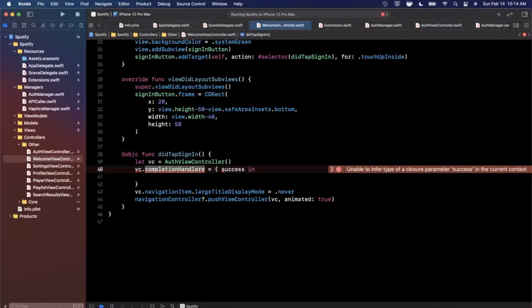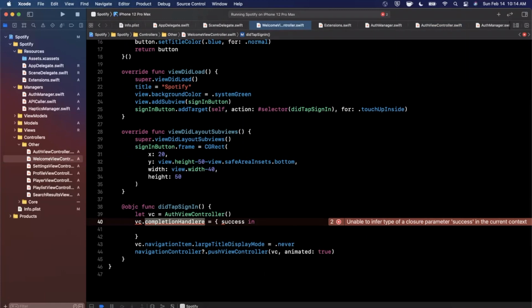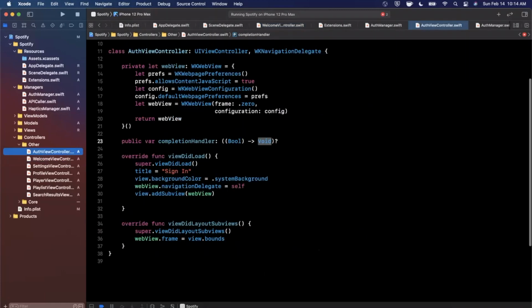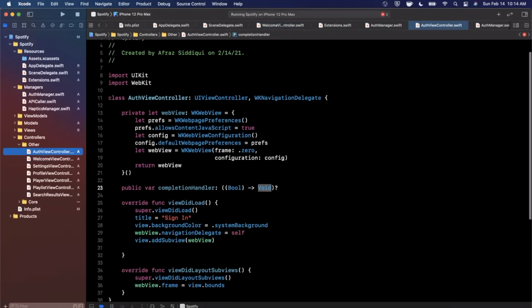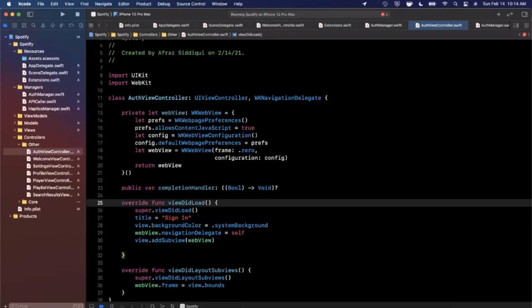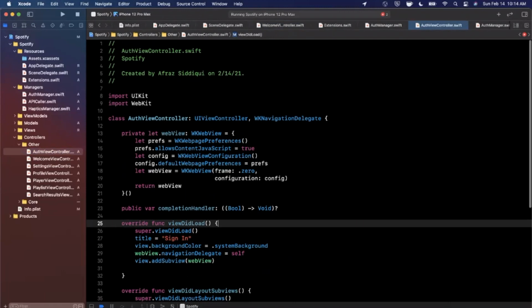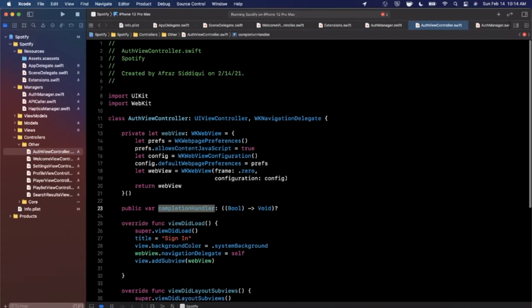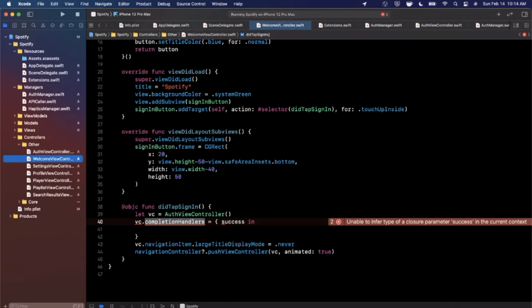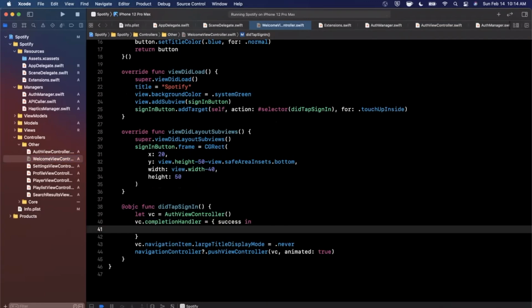And let's see. So completion handler, let's make sure I put that in the right place. Looks like we called it completion. It's a public var, and it looks correct to me. I might have spelt it incorrectly. Let's go back to that welcome view controller. Let's see what the problem is. Let's see, unable to infer type of closure parameter. Success in, there we go, because I had a typo in there.